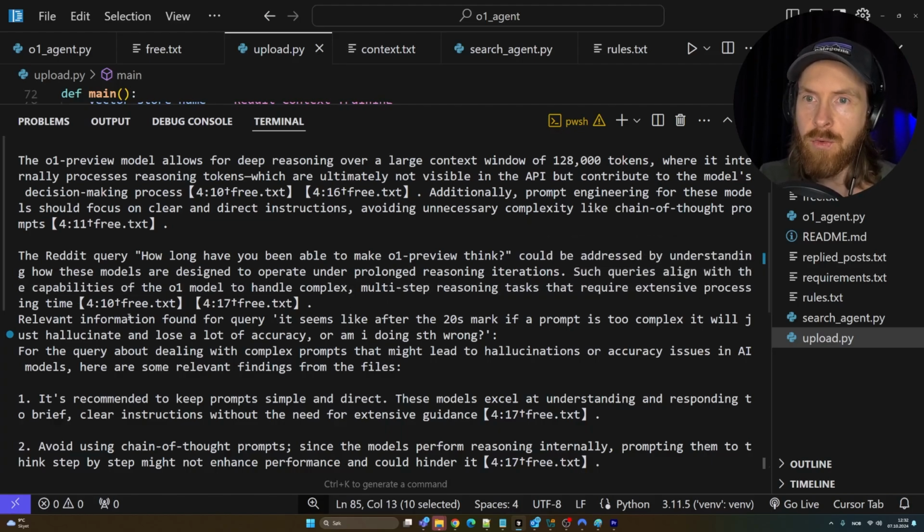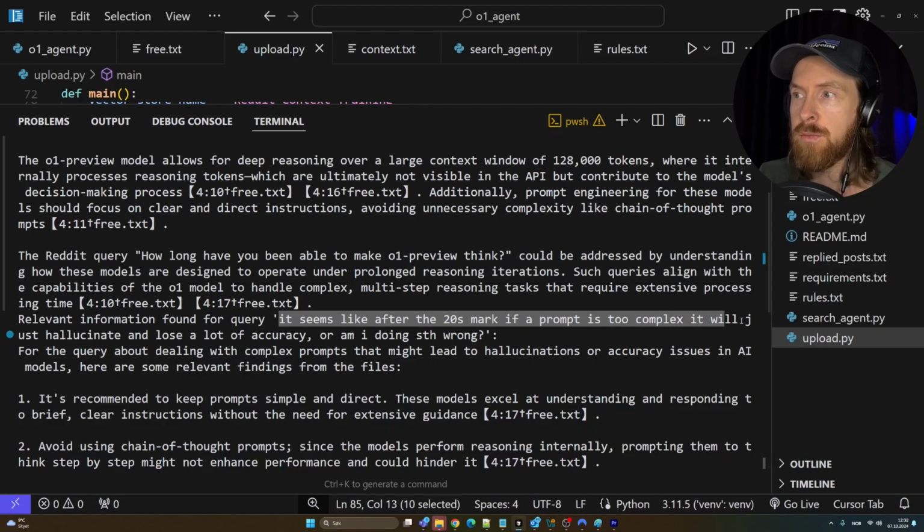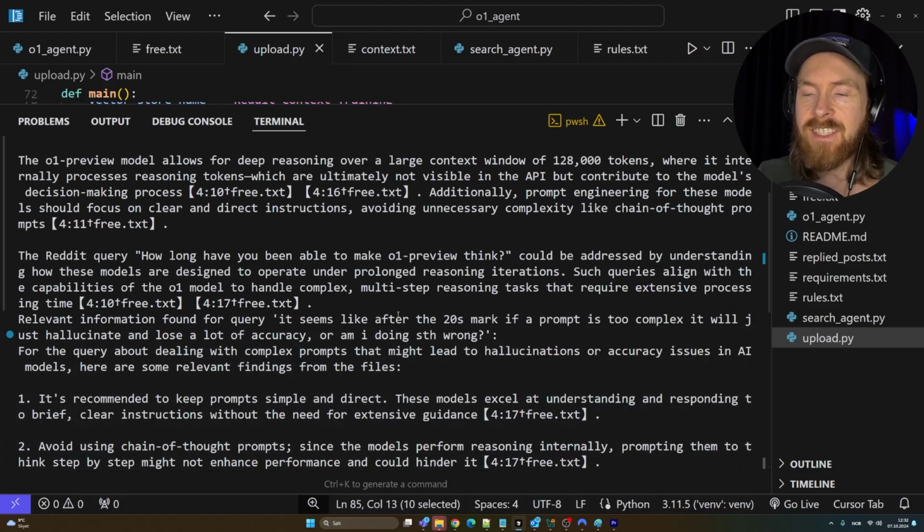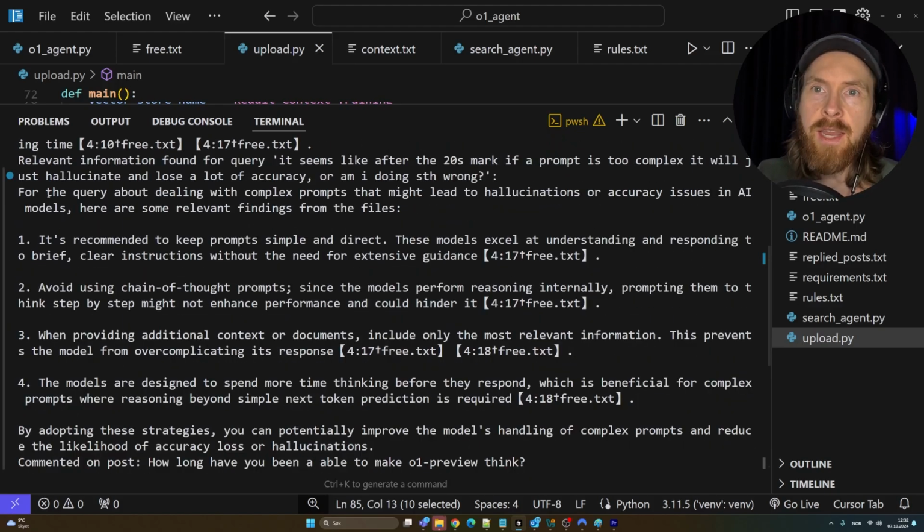And we also have relevant information found for the post content. It seems like after the 20-second mark, if a prompt is too complex, it will just hallucinate and lose a lot of accuracy. Or am I doing something wrong? That is the question, right? And here we bring up some information.